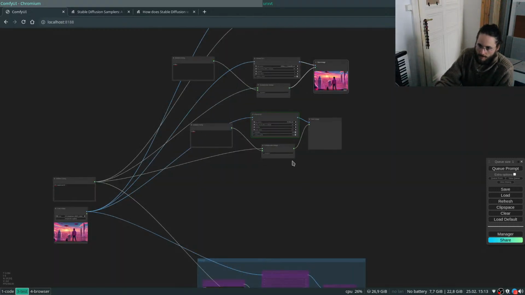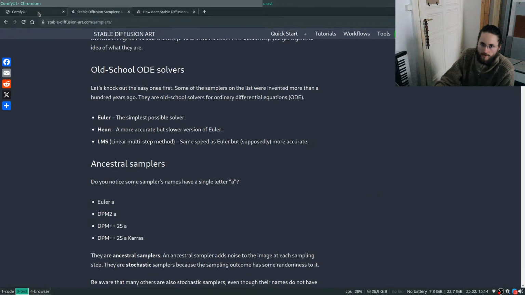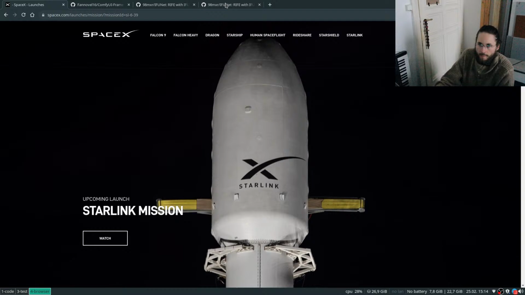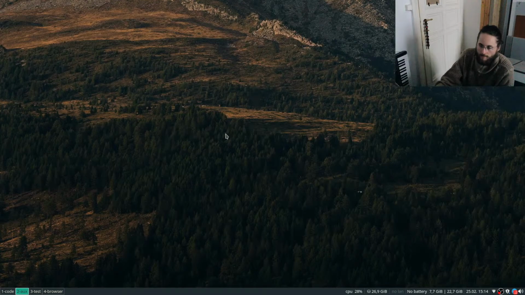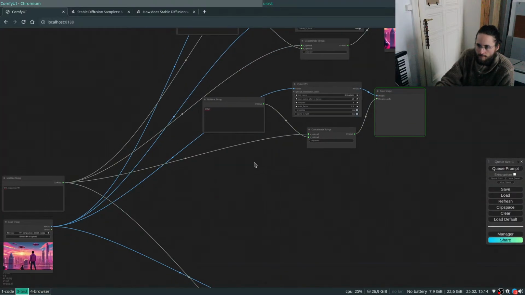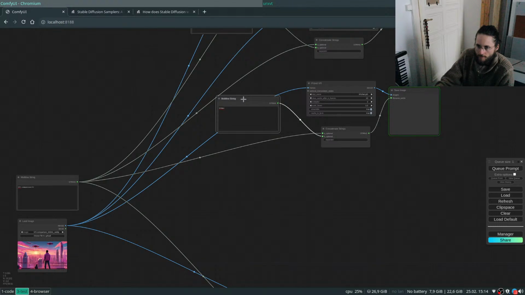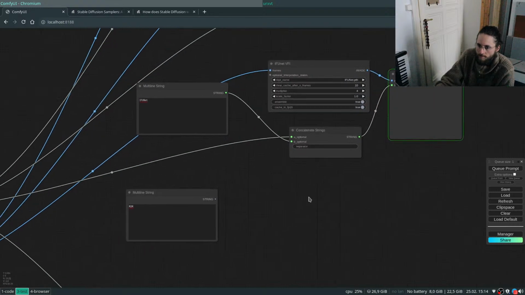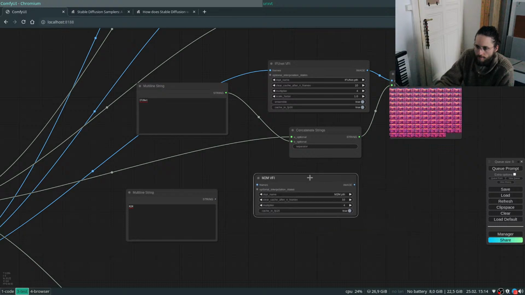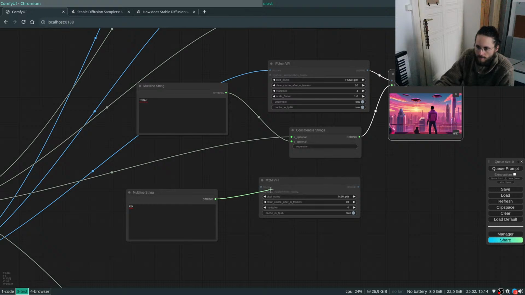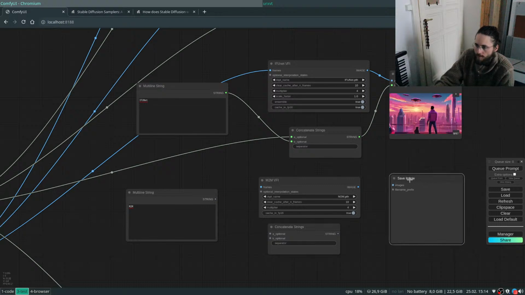So yeah, I think we can continue this way. The next model is M2M. So M2M, M2M, multiplier 4, and concatenate strings and save image.